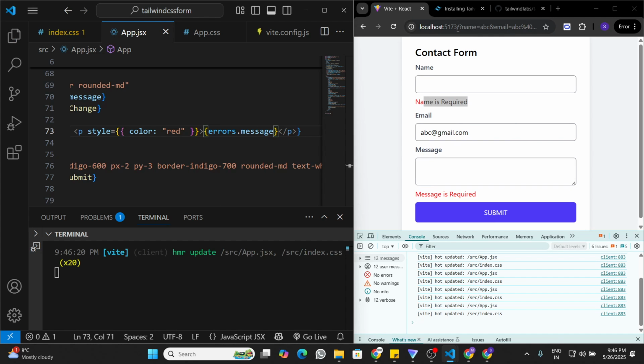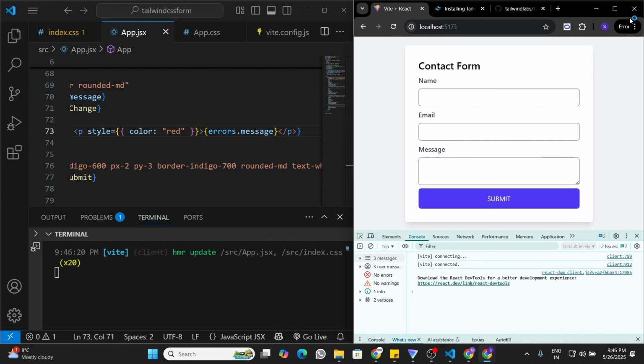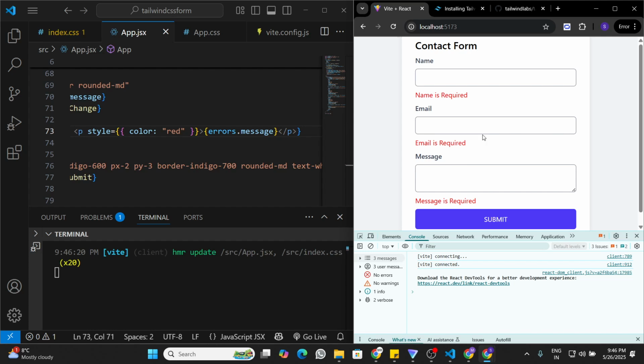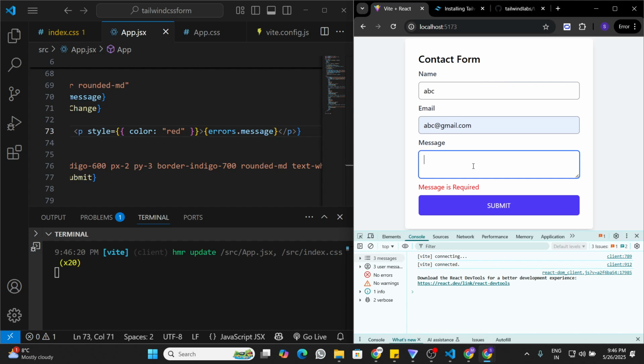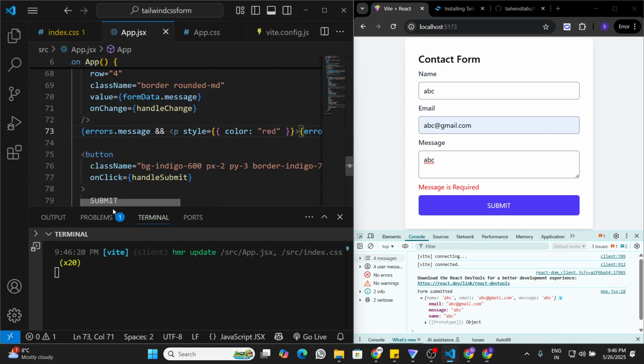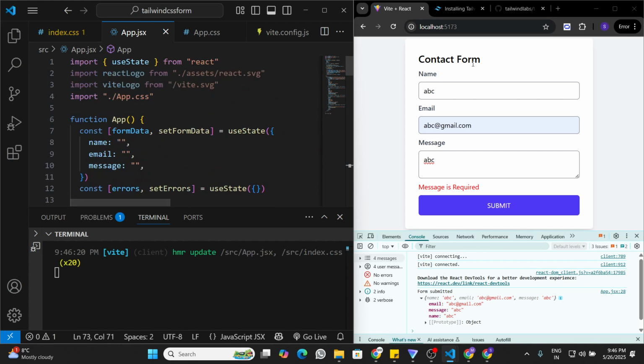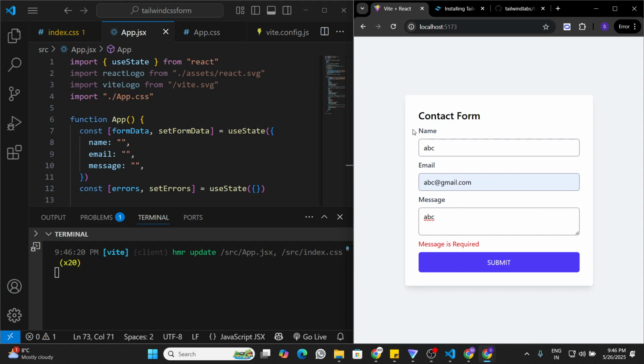So now if I refresh my entire form and try to submit it without filling any fields, it's going to display all the errors. But if I put a name, try to submit it, now the name error is gone. If I try to put an email, now the email error is gone. If I try to use message, now my form is submitted. So this form component is working fine now. It has all the validations, the design is looking good, we have a card around it.